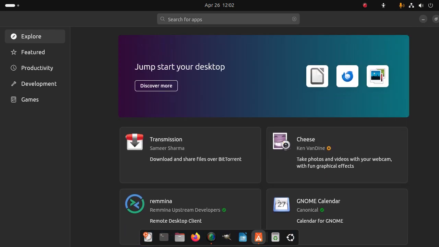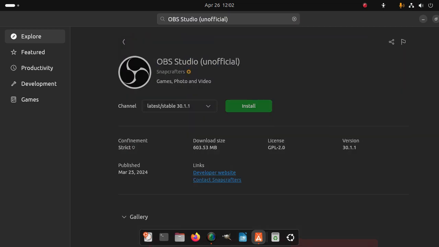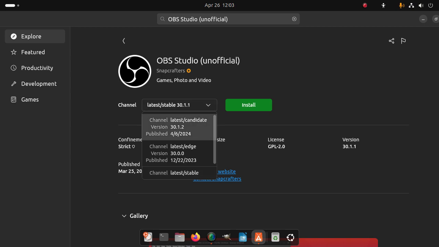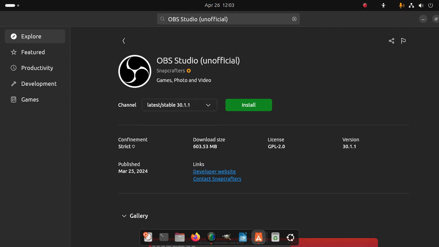Now, again, if we search for something, let's have a look for OBS Studio. And it's marked as unofficial, and it tells you it's from Snapcrafters. Now, you do have the option to click on the down arrow, but again, new users, why would they do this? They just see OBS Studio, bang, install, and it's 603 megabytes.